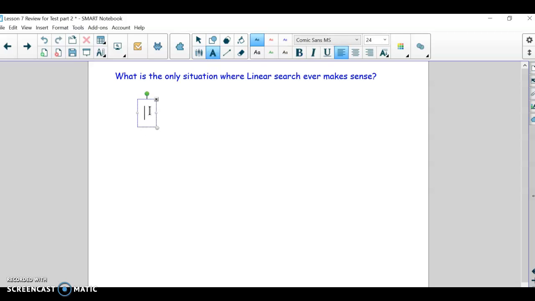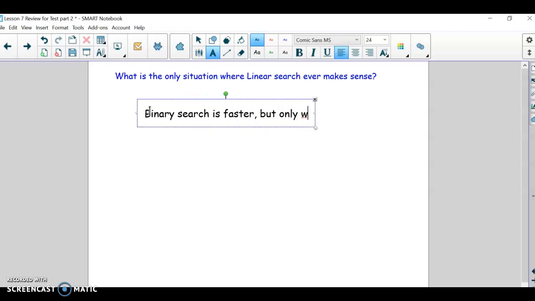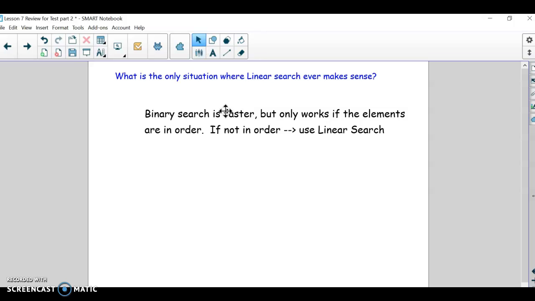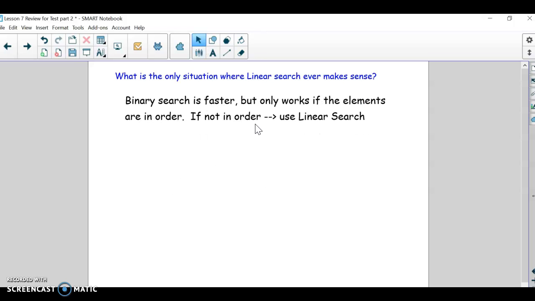Okay, and the answer is binary search is faster, but only works if the elements are in order. Okay, so if they're not in order, then you'd use linear search. If not in order, use linear search. That's the only time it ever really makes sense to do linear search. Otherwise, binary would be faster. And honestly, if they weren't in order, I would put them in order first and then use binary search. But that's another lesson later on.